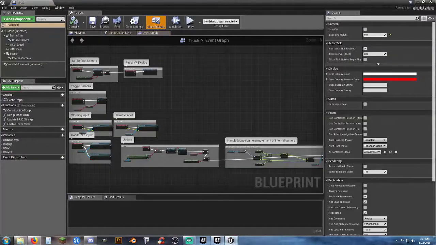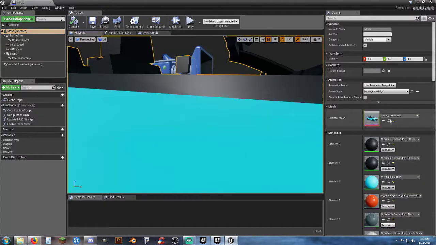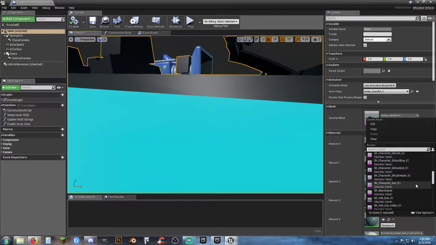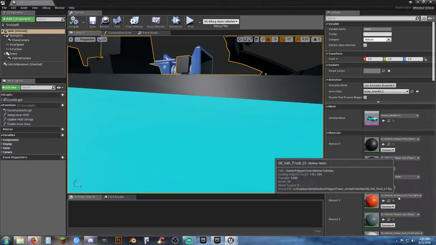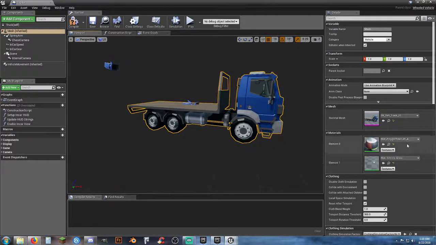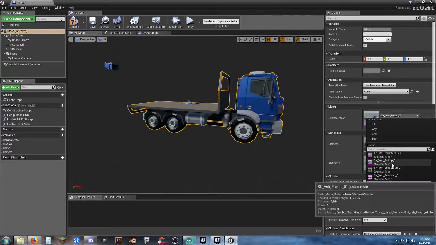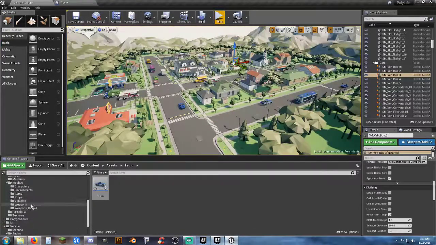Now what I want to do here is go to the mesh, go to the viewport, and let's change the skeletal mesh. We want the truck. Truck 1. Nope, that's not it. Truck garbage, SWAT van, pickup. So let's grab that one.